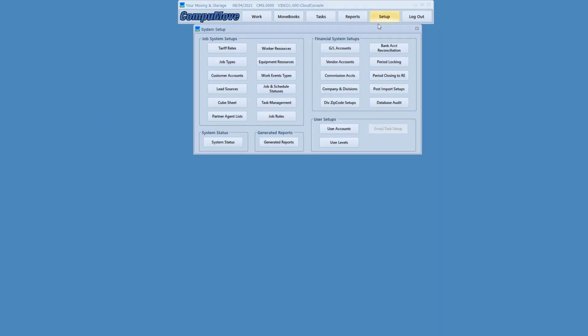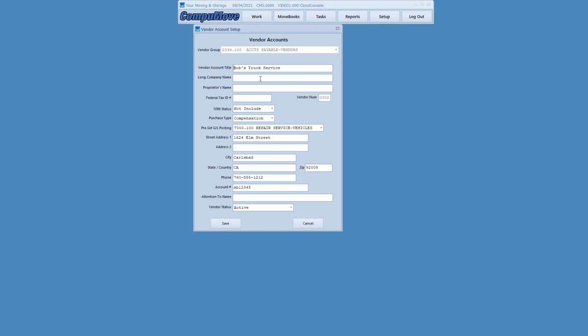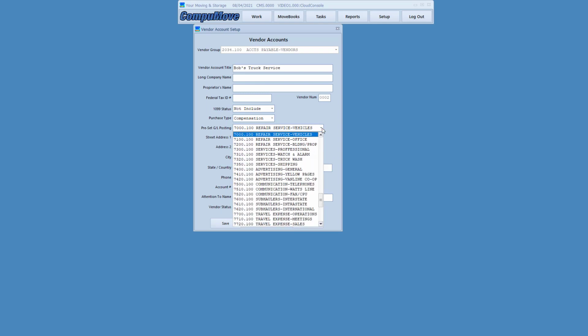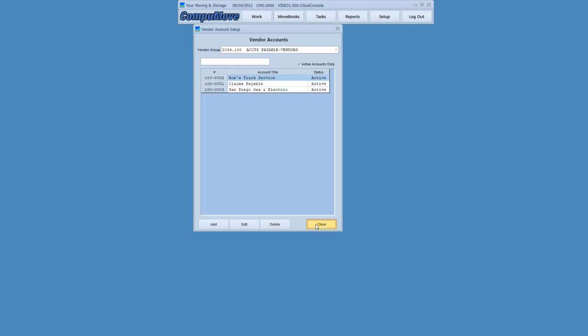If we go into setup and we go, for example, into vendor accounts, and I go into Bob's Truck Service, you can see I've got his account set to default to 7,100 repair service vehicles. So if I go to start a new bill for Bob's Truck Service, it's going to automatically land on that account. Again, I can change it, but what it does is it sets the default for me so I don't have to pick the same thing over and over again for normal recurring type transactions.